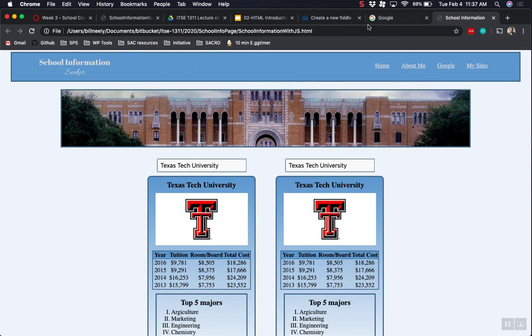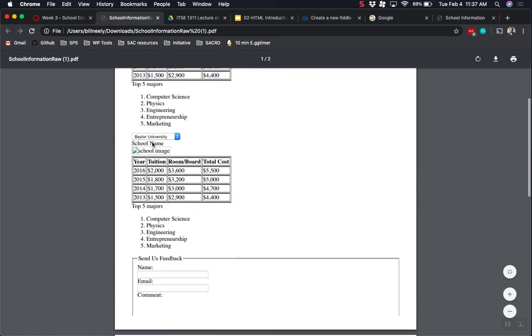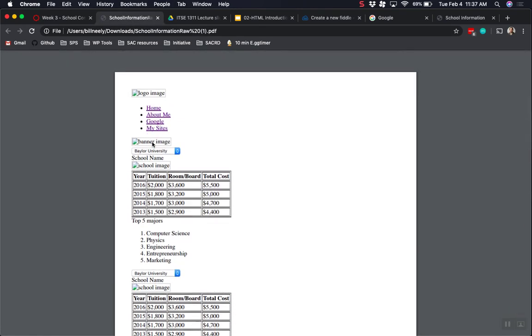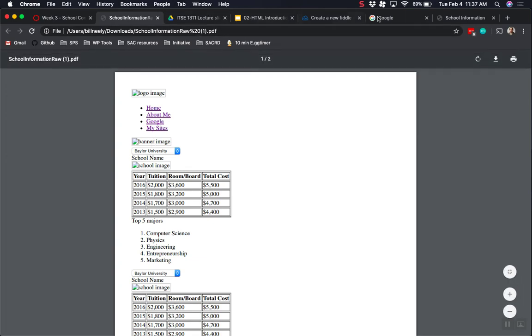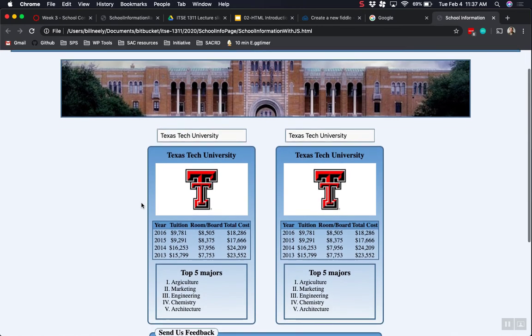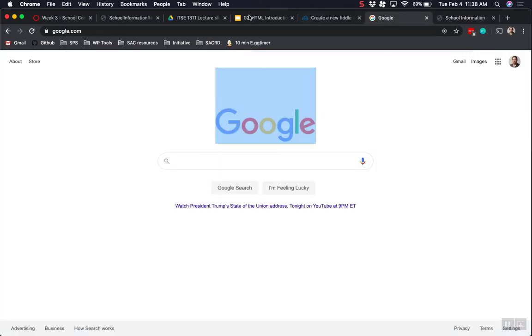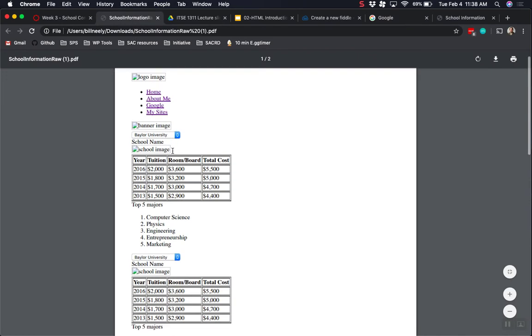All right? So this raw page that we have here, this is what the HTML renders. This is the unstyled output of this page. That's the same source code. The only difference between those two is I put a style sheet on it. So the HTML that's behind this is identical to the HTML that's in your example, which is this.